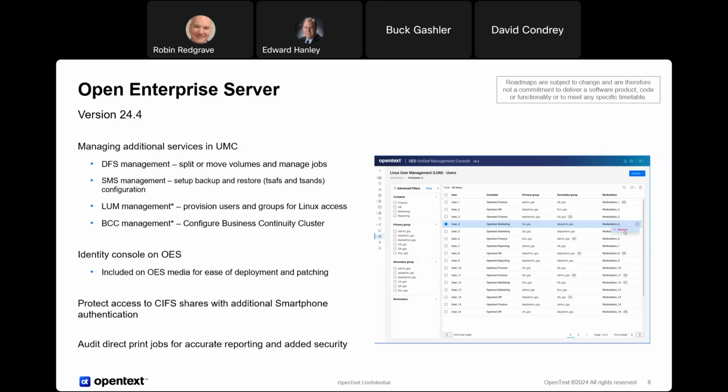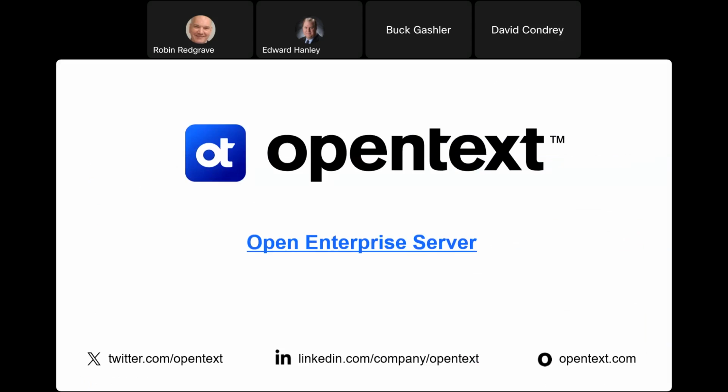And we've also done some auditing for direct print jobs in iPrint. So if you're doing direct printing now, they will be picked up, whereas before you couldn't audit that information. So that is that there.